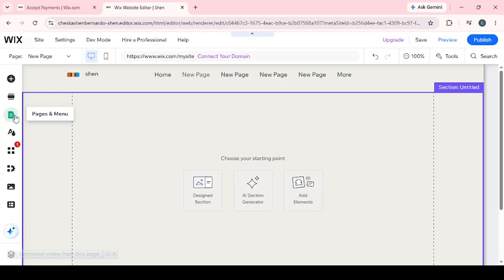After the new page has been created, make sure you're actively viewing that careers page in the editor before adding anything to it. This is an important detail because it ensures the content goes exactly where you want it.